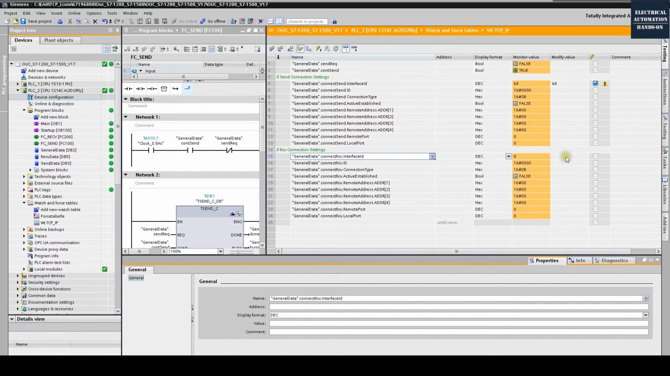Meantime, for the receive, we will use the same port, so we will set 64 also. Okay, transfer. And for the ID, for the send, we will use ID number 1. And for the receive, we will use another ID. Basically, they are working individually. So for the receive, we will use ID 2.